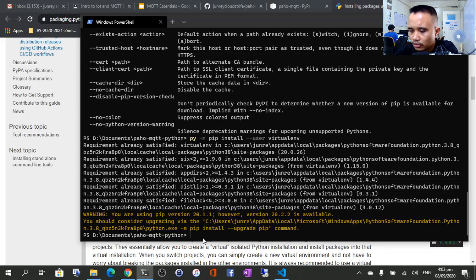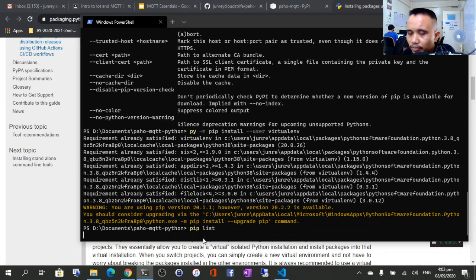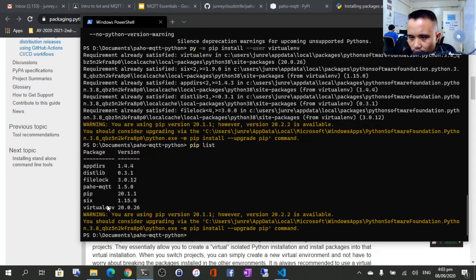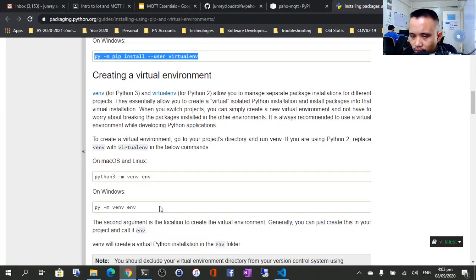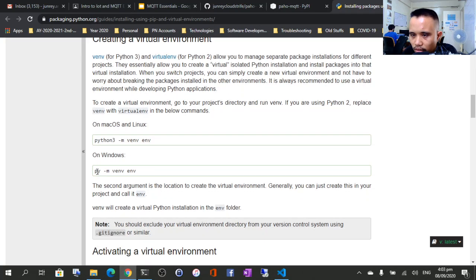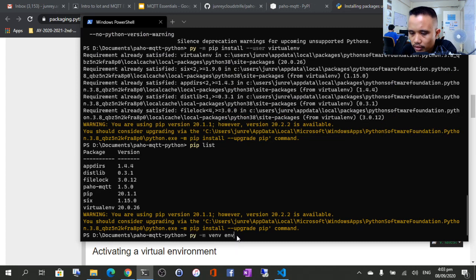Now to check if it's already installed, you can type pip list. Here it's already there, so we're able to install the virtual environment. Then next, we will create the virtual environment for this project. This is the command for Windows. Copy this.